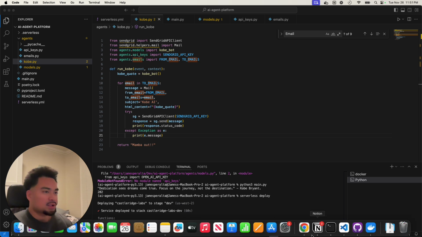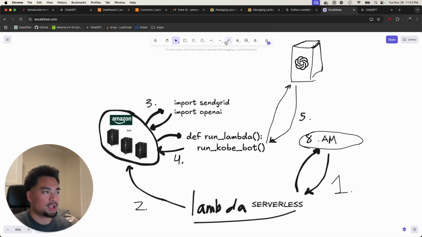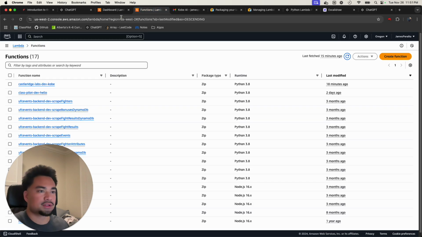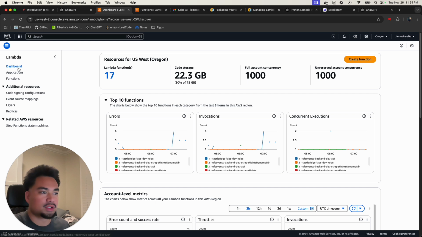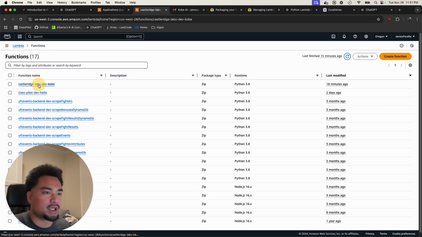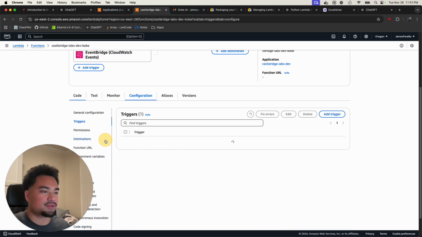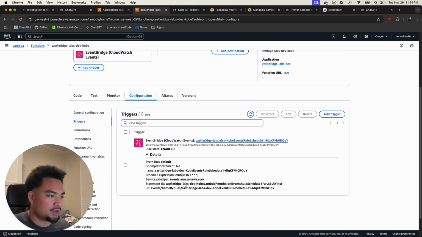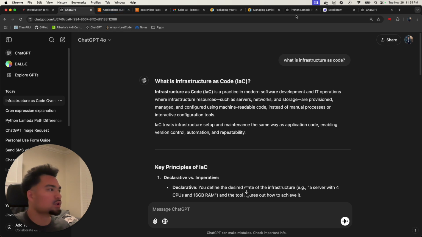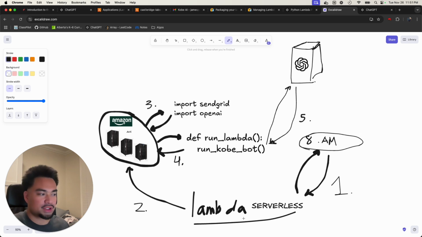So let's see. This is kind of the infrastructure right here. Right now I have a cron job or an AWS event. What is this called specifically? I think it's AWS trigger applications. Sorry, this is my Kobe bot EventBridge CloudWatch event. So I have this CloudWatch event that triggers every day at 8 a.m. and it calls this serverless Lambda function. I'll explain what all this is.